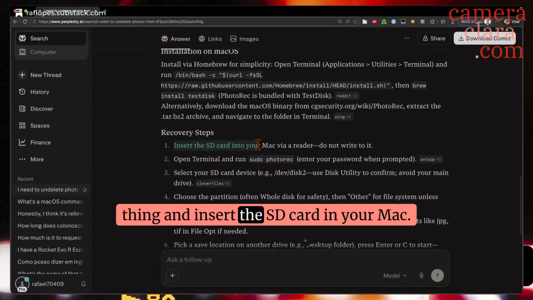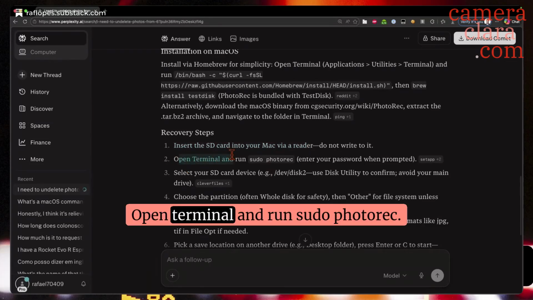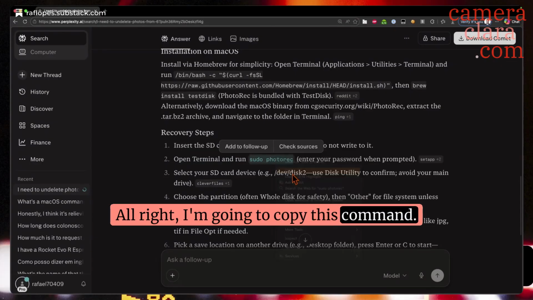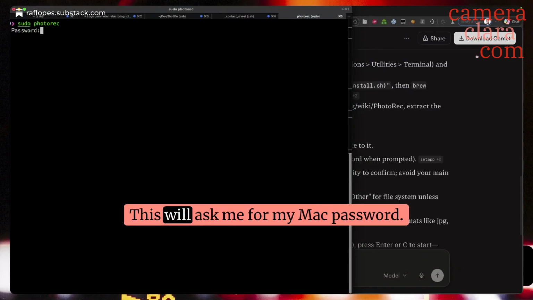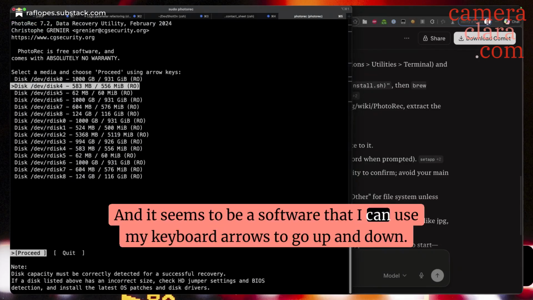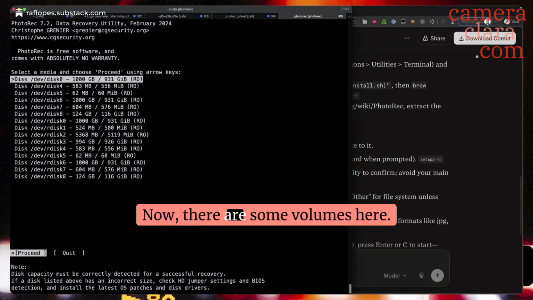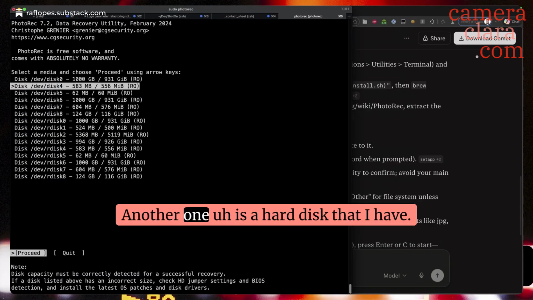Insert the SD card in your Mac. I already did. Open terminal and run sudo photorec. All right, I'm going to copy this command, sudo photorec. This will ask me for my Mac password, and it seems to be a software that I can use my keyboard arrows to go up and down. Now, there are some volumes here. One of these is my Mac partition, another one is a hard disk that I have.